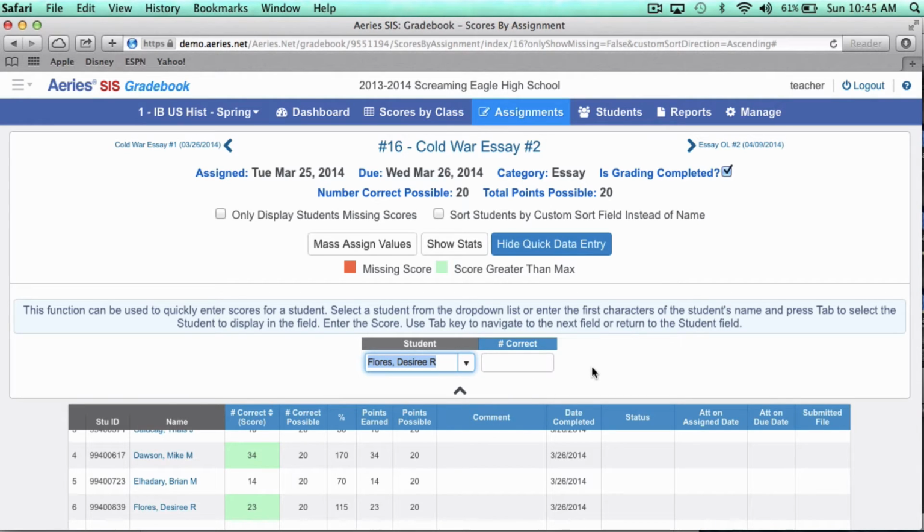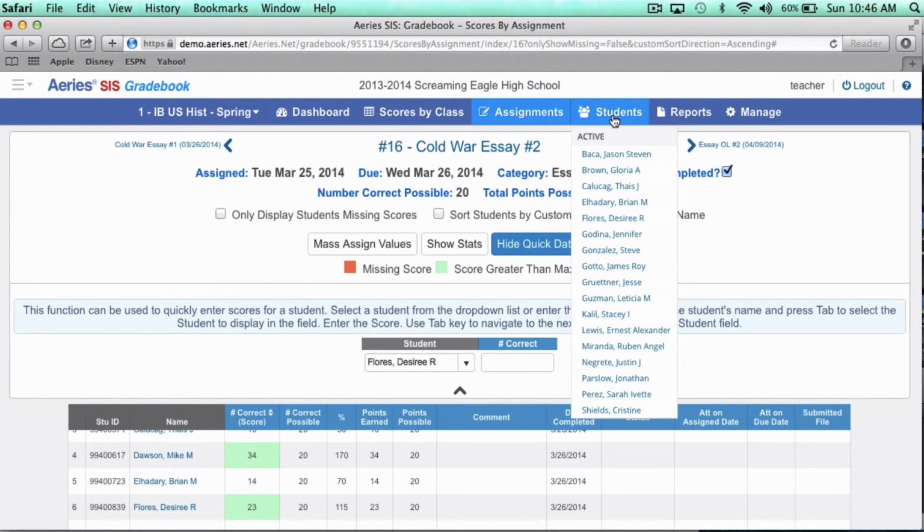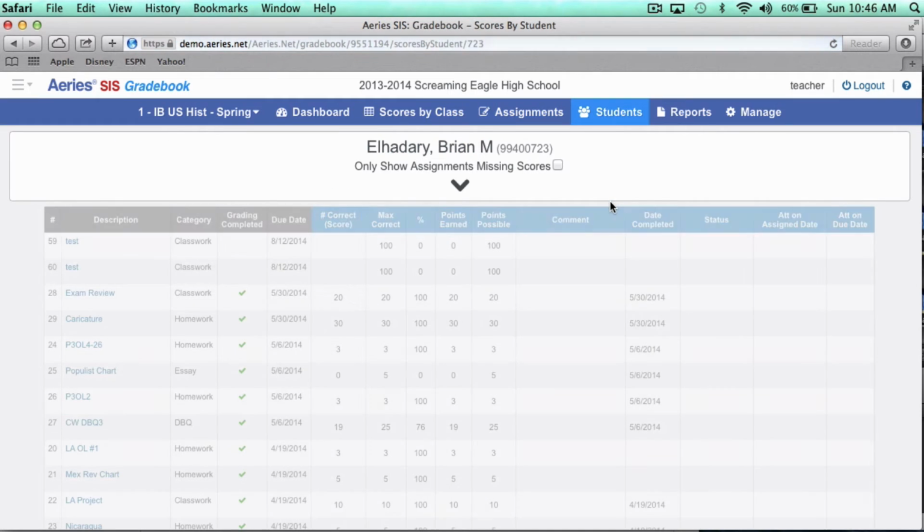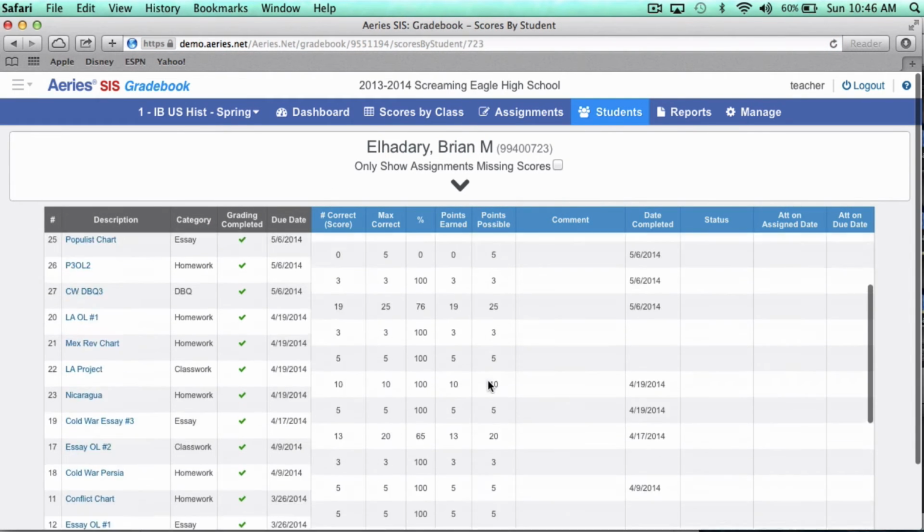I have found this feature to be useful if you have a stack of unalphabetized papers that you'd like to enter into the system quickly. You would click here for Student View, and you can pick a student, and it shows their gradebook.